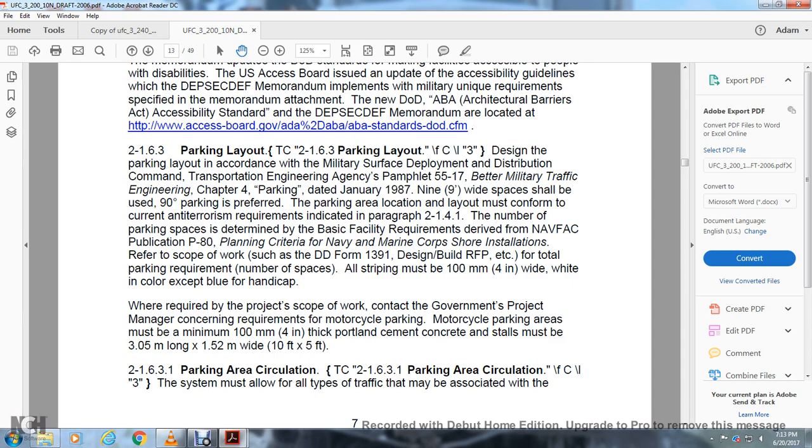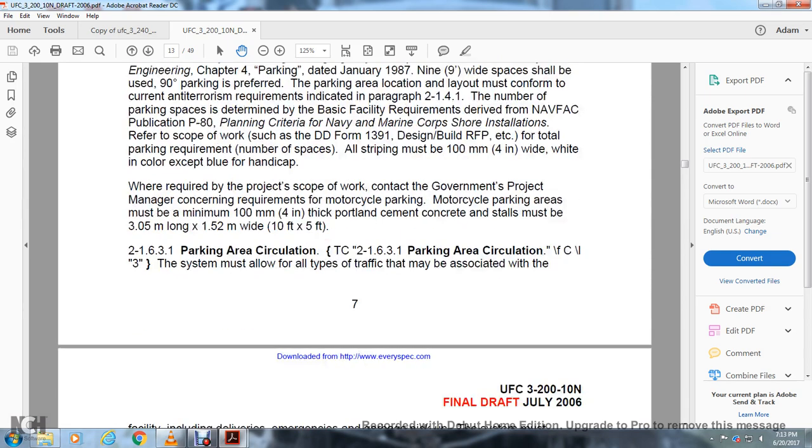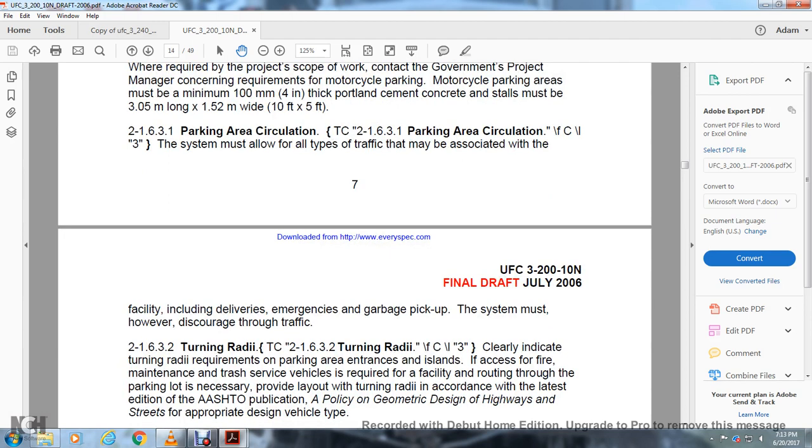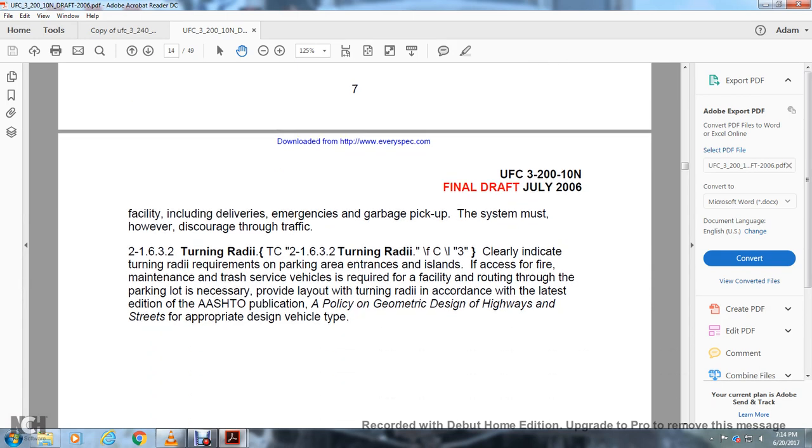Alright, parking area circulation. The system must allow for all types of traffic that may be associated with the facility, including deliveries, emergency vehicles, and garbage pickup. The system must, however, discourage through traffic. Clearly indicate the turning radii. If the facility is to be accessible to fire, maintenance, and trash service vehicles, routing through the parking lot is necessary. Provide a layout of the turning radii according to the latest edition of the AASHTO publication, A Policy on Geometric Design of Highways and Streets, for the appropriate design vehicle type.